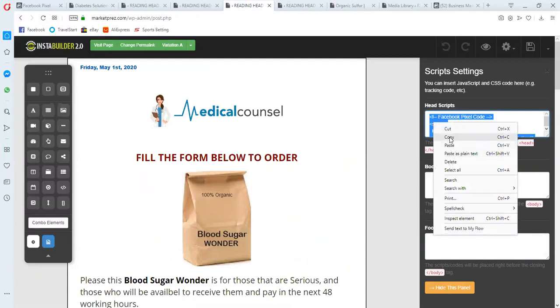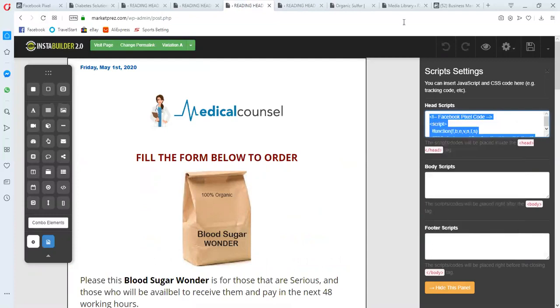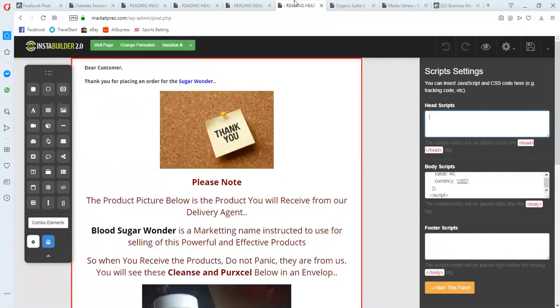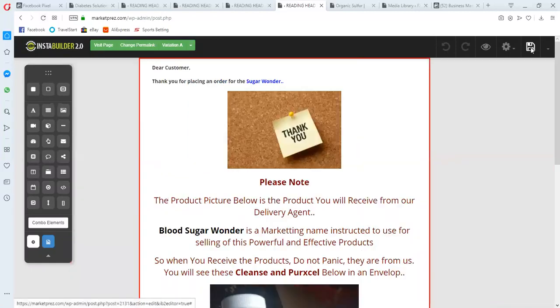You copy it, then you go to your thank you page and paste it, because you didn't save. That was why it did not save, and why I'm doing this again. Now I need to save it again. Yeah, you can see now. Then you test it.